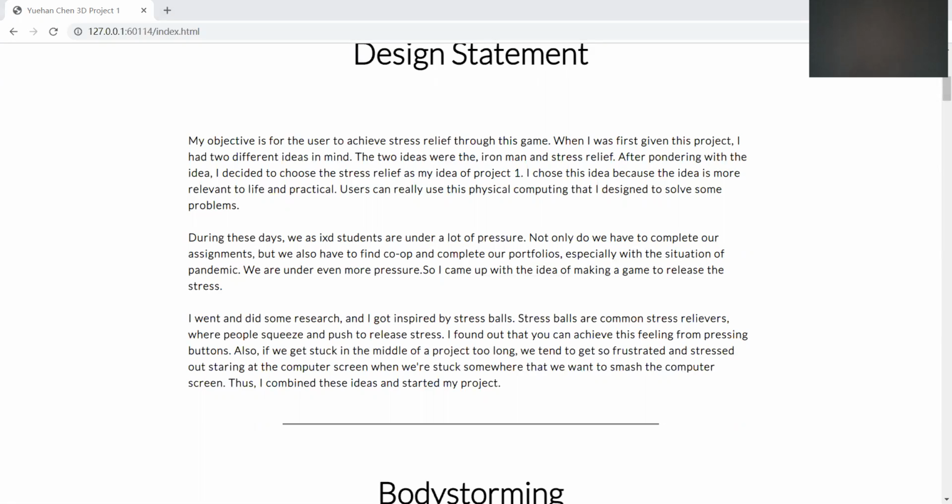These days, as third year IXD students, we are under lots of pressure, not only to complete all the assignments, but we also have to find a co-op and complete our portfolios, especially with the situation of the pandemic. We are under even more pressure. So I came up with this idea of making a game to release our stress.